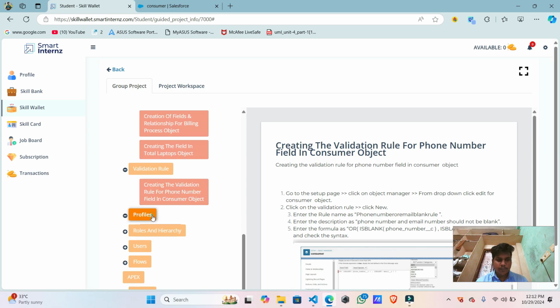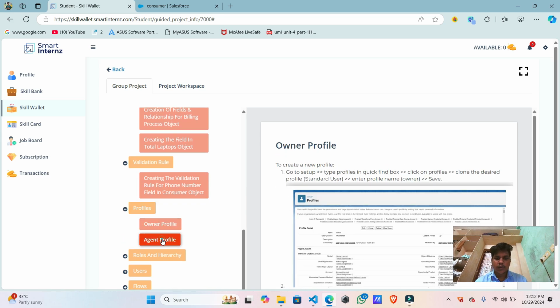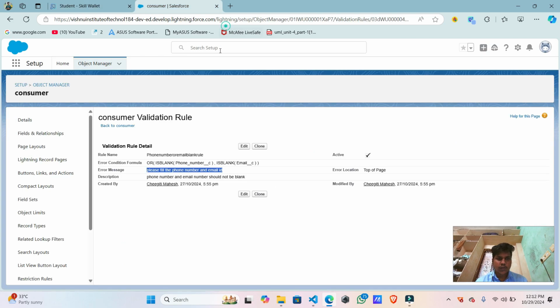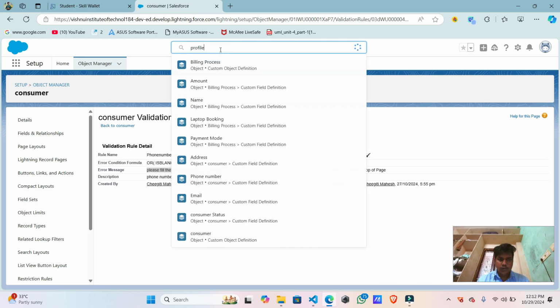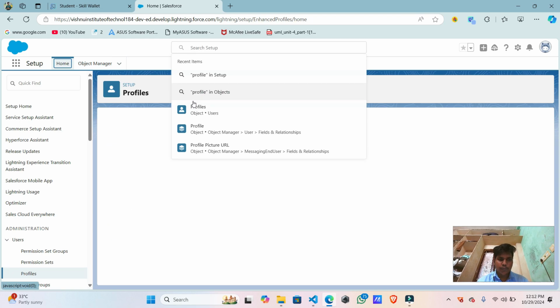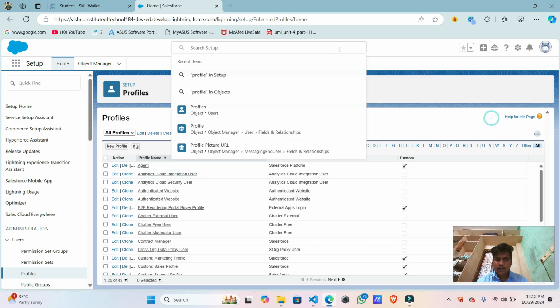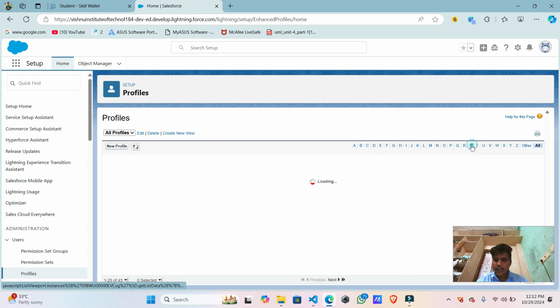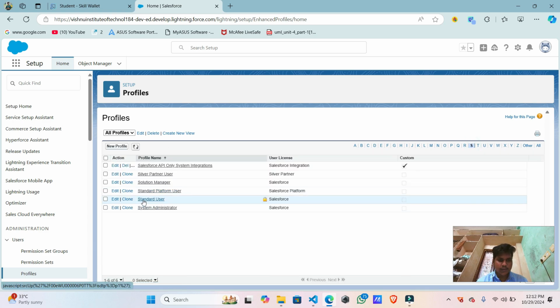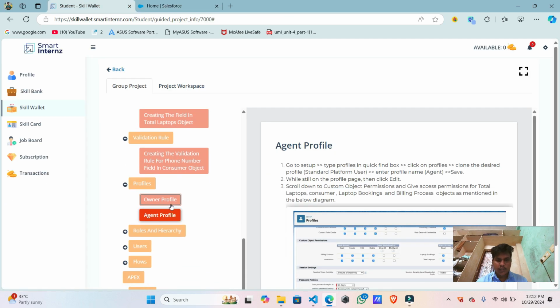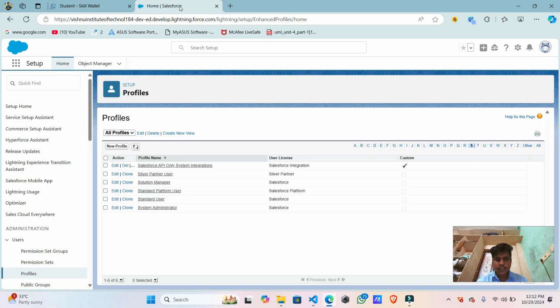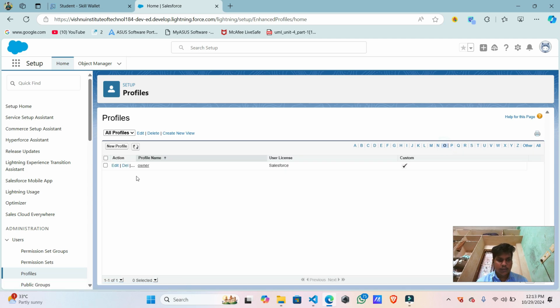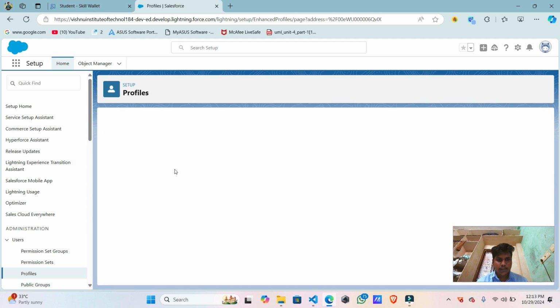And next one is creating the profiles. We need to create the two profiles, one is owner and the other is agent. I will go to the profiles, and you can see by cloning we have also created, and by clicking the new profile also we can create it. I created, you can see the standard user and standard platform user. The owner profile should be cloned from the standard user, so I have cloned this and created the owner profile. You can see the owner profile here.